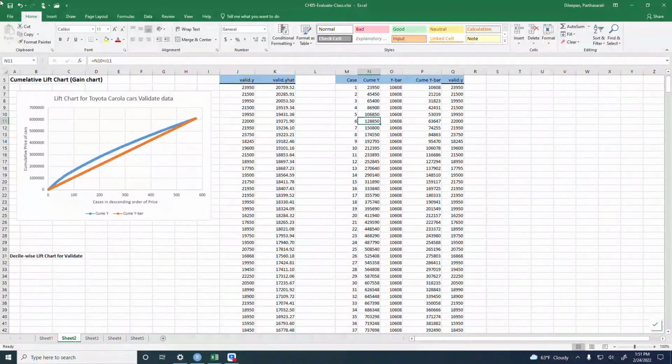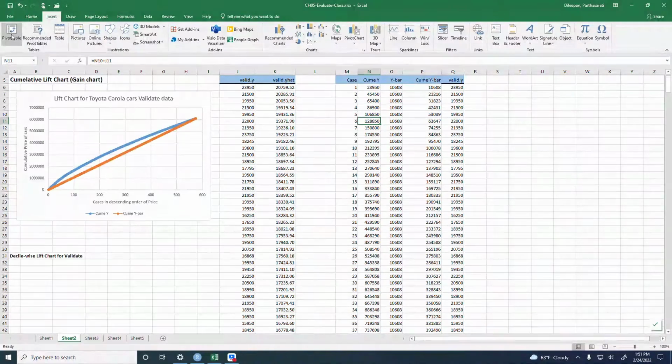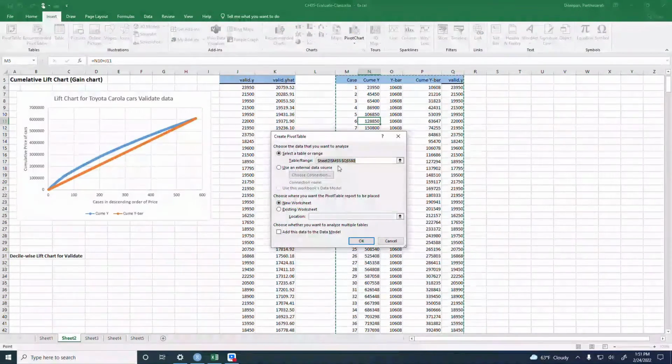So click anywhere in this area and then insert pivot table. Since you clicked inside the table, it's going to populate the table range automatically, and let's go ahead and put the pivot table right here. A pivot table is an Excel command that allows us to group things together easily. That's the reason why we're using a pivot table, and here it is to understand what a lift chart is.